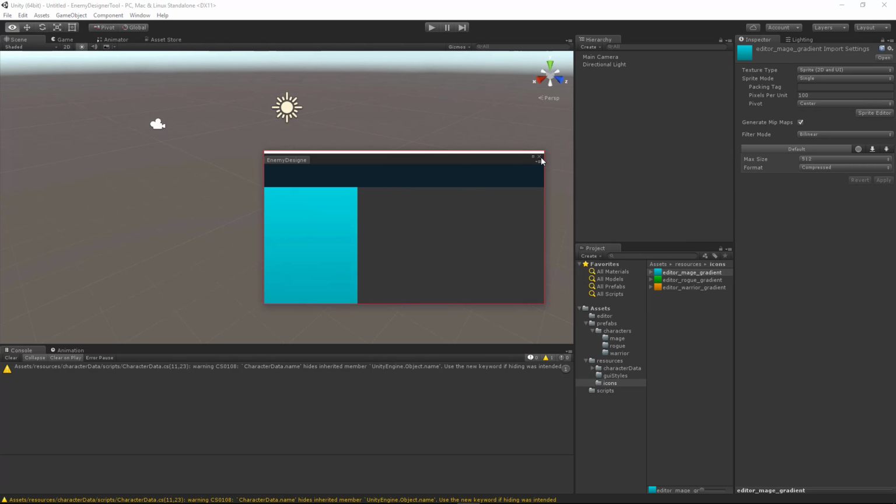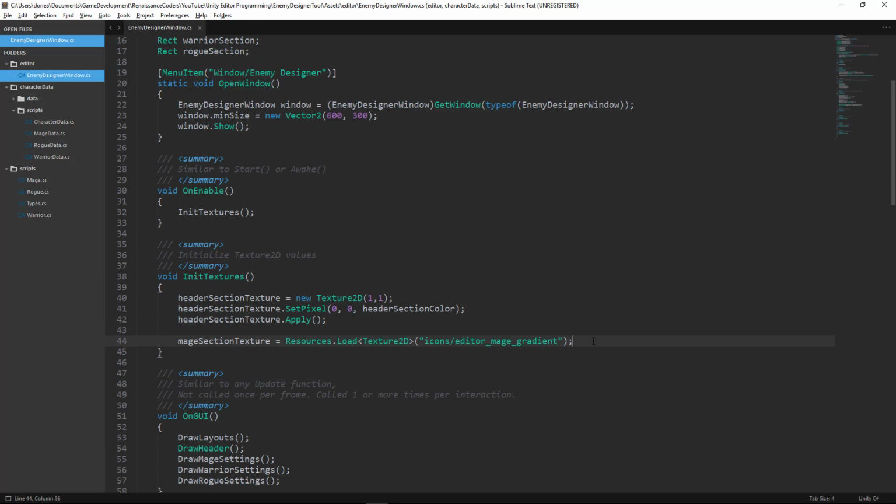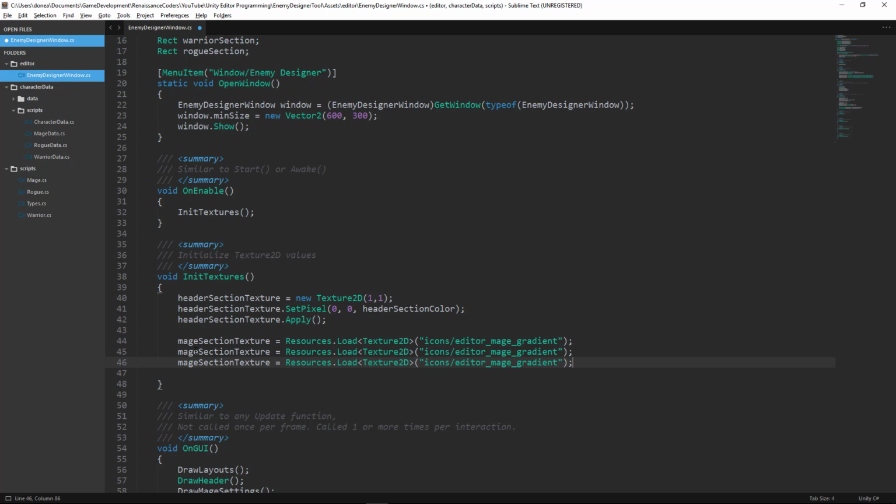Now let's define the warrior and the rogue sections. And this is going to be very similar. So let's go back to step 1, which is defining the texture. I'll go ahead and copy and paste this so it's a little bit quicker. So we want to define the warrior and the rogue section texture. And the difference is going to be the name of that texture.